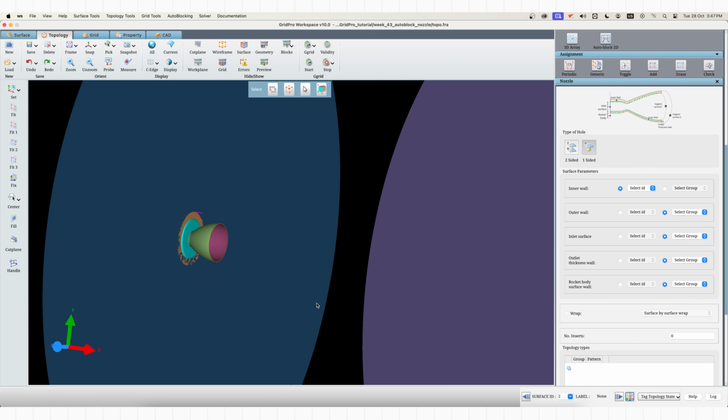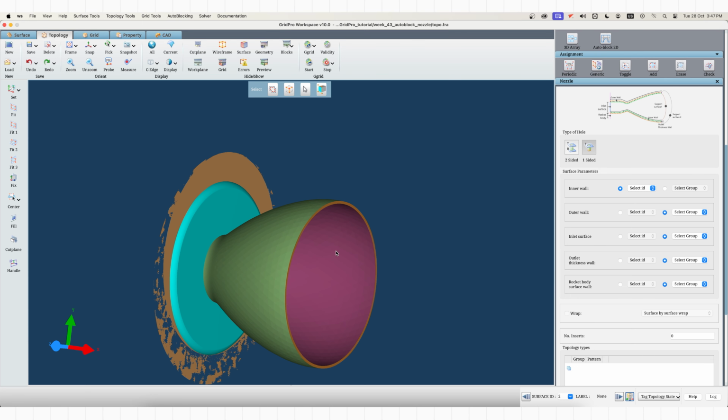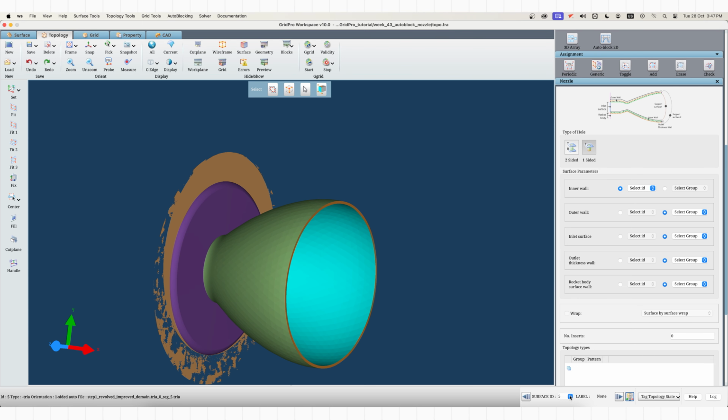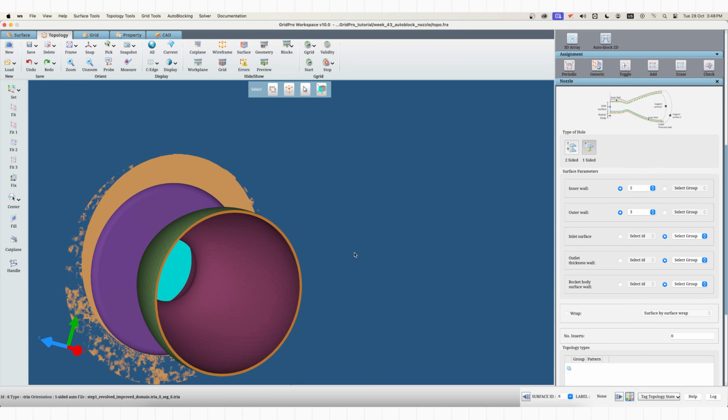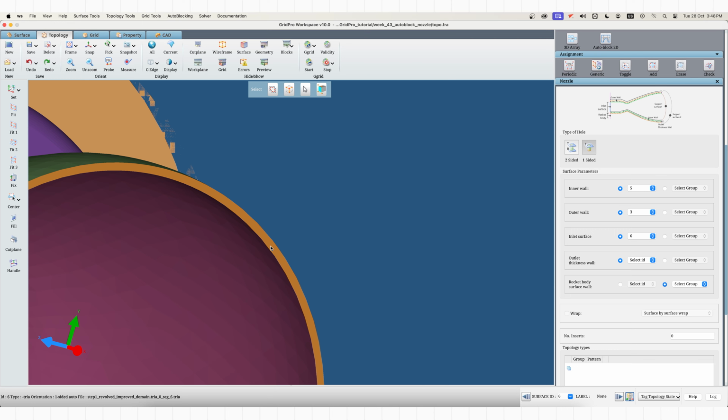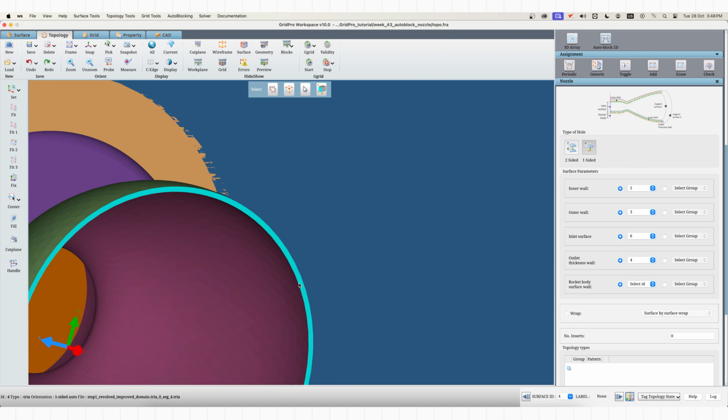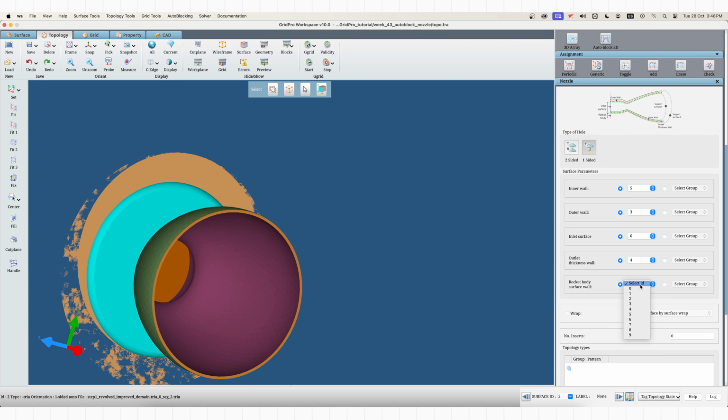Inputs can be either surface IDs or the surface groups. Let's input the appropriate surface IDs for the respective fields. The wrap option isn't enabled yet. It will be available in future versions of GridPro.